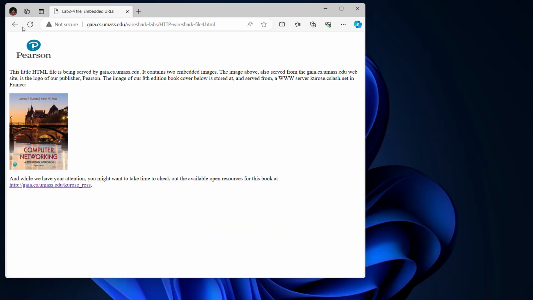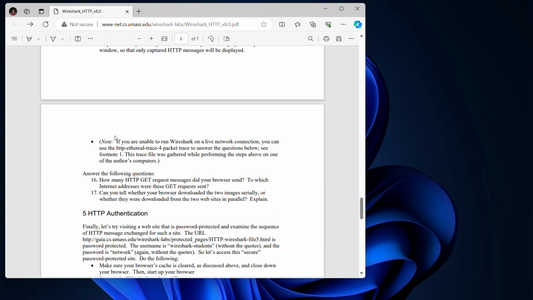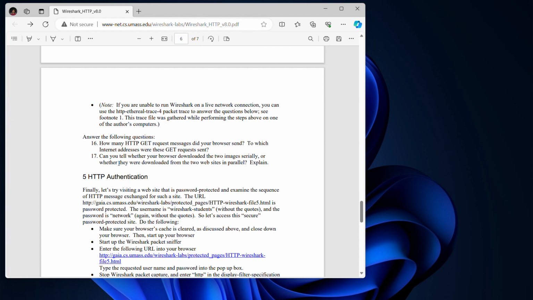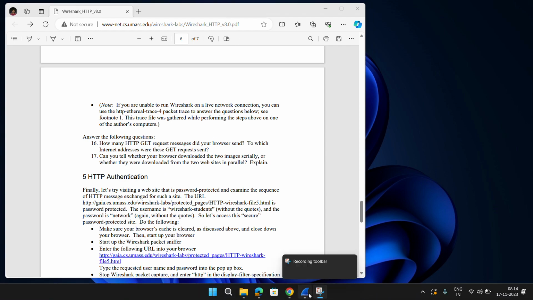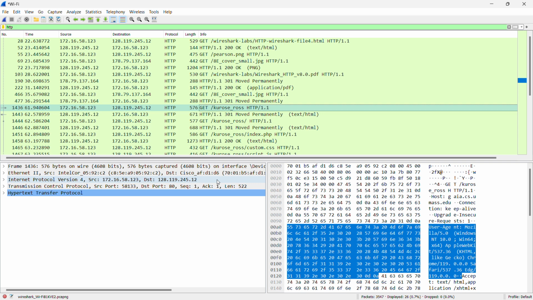And the next question is, can you tell whether your browser downloaded the 2 images serially or whether they were downloaded from the 2 websites in parallel? Explain. The browser downloaded the 2 images serially. I believe this to be the case because the first image was requested and sent before the second image was requested by the browser. Had they been running in parallel, both files would have been requested and returned in the same time period. In this case, however, the second image was only requested after the first image came back.